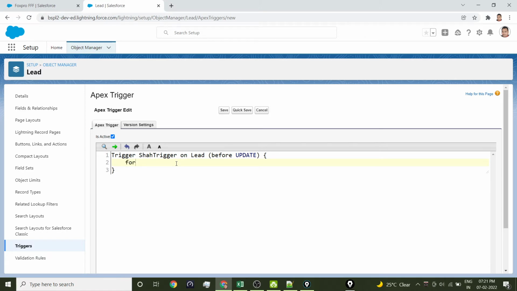Well, as usual, each iteration, in the context variable new, I am taking the records that are going to be updated. Well, you can ask me why not old, right?